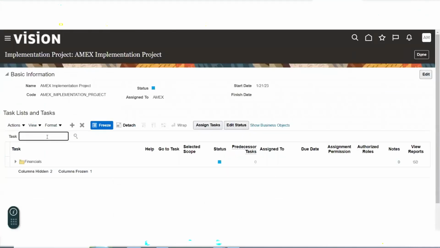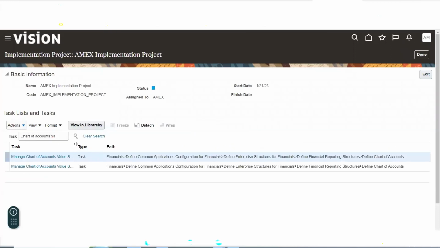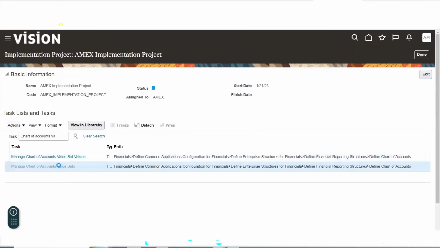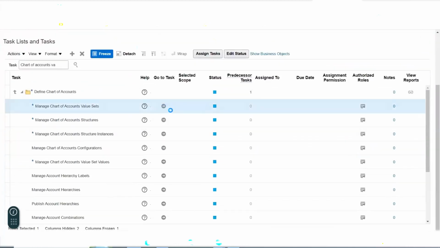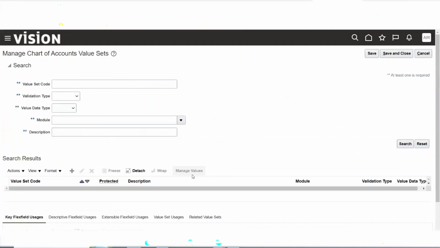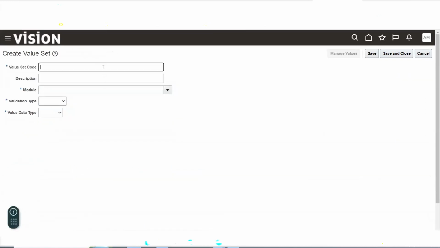So search for the task called chart of accounts value sets. Chart of accounts value sets is the task name. Click on the go to task icon. And from here, we can create the value sets. Click on create. To maintain all the company information, let's create the company value set. Here you can give the prefix as Amex company.